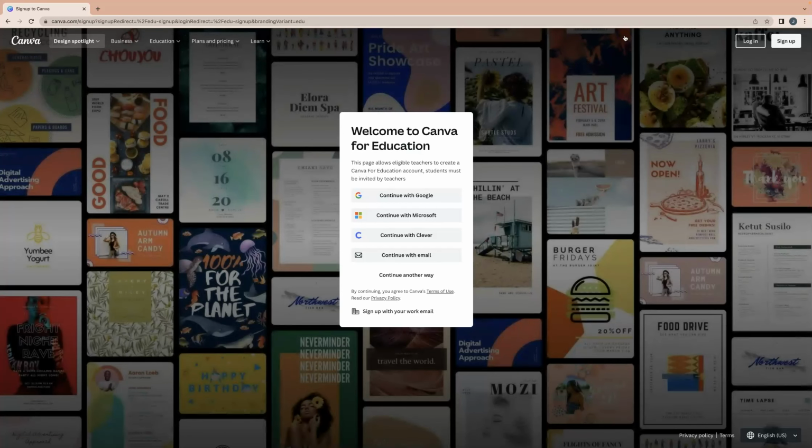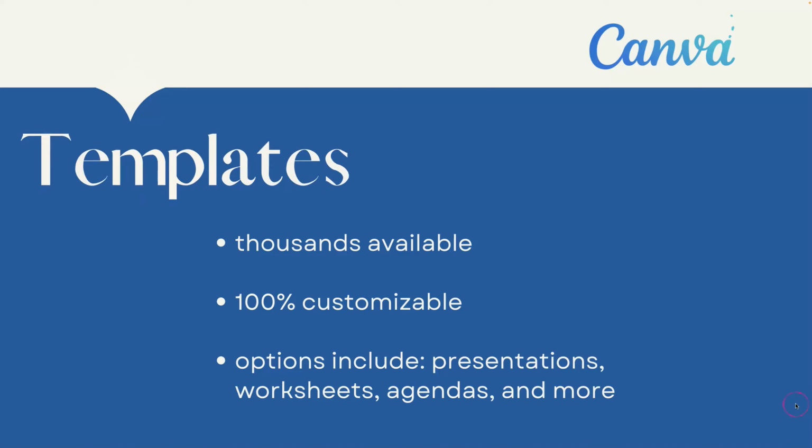You have some options for signing up, which include Google, Microsoft, Clever, or a school email address. Choose whatever option is best for you and follow the simple steps from there. Once you've created your Canva for Education account, one of the first things you should explore is the thousands of ready-to-use templates on Canva. A template is the easiest way to implement Canva in your classroom because it can be personalized and differentiated to the needs of your students. There are many different types of educational templates on Canva, such as presentations, worksheets, and agendas.